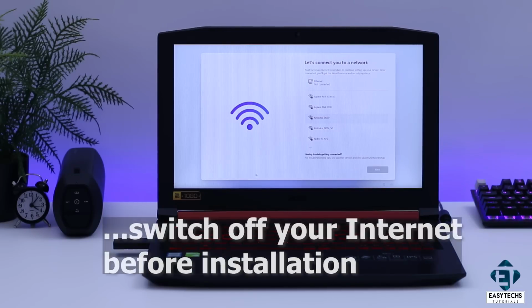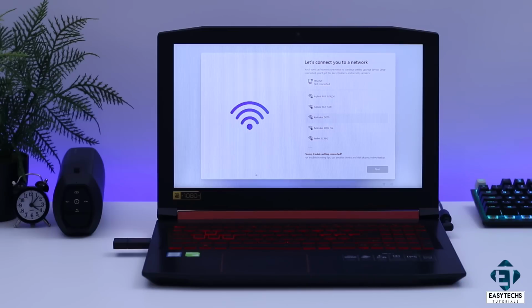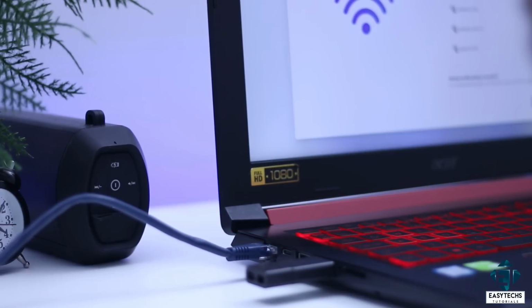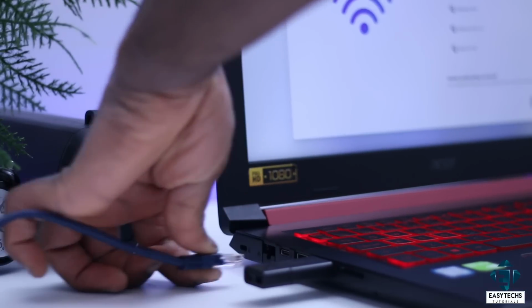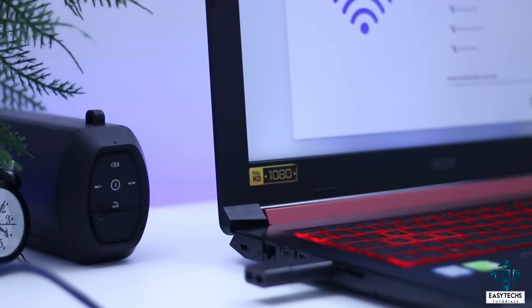Now, I recommend switching off your internet even before you start installation, especially if you are using a LAN connection. This is because once the installation establishes a connection to the Microsoft servers, then it becomes much more difficult to skip this sign-in step. If you are using a LAN connection, you simply need to unplug the LAN cable, but if you are on a Wi-Fi connection, then just proceed without connecting to any Wi-Fi access point. And if for some reason you don't see the option to do so, or if this just doesn't work for you, then you can proceed with the next method.